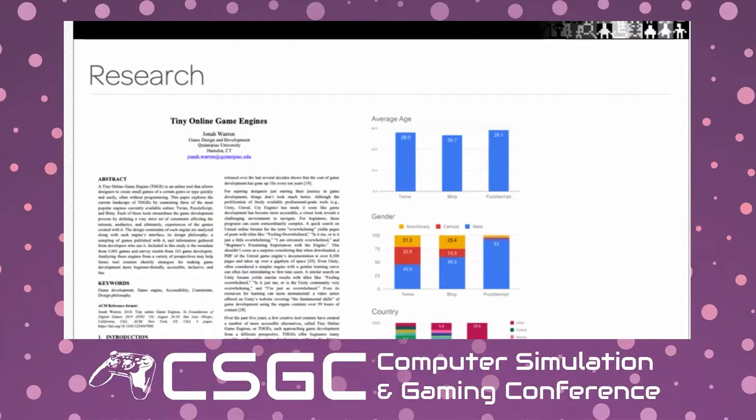So I took over 5,000 games from itch.io, analyzed the metadata, and interviewed 160 game developers using these tools. I analyzed some data about what the game developers for each game engine looked like, where they were from, and a bunch of other things.